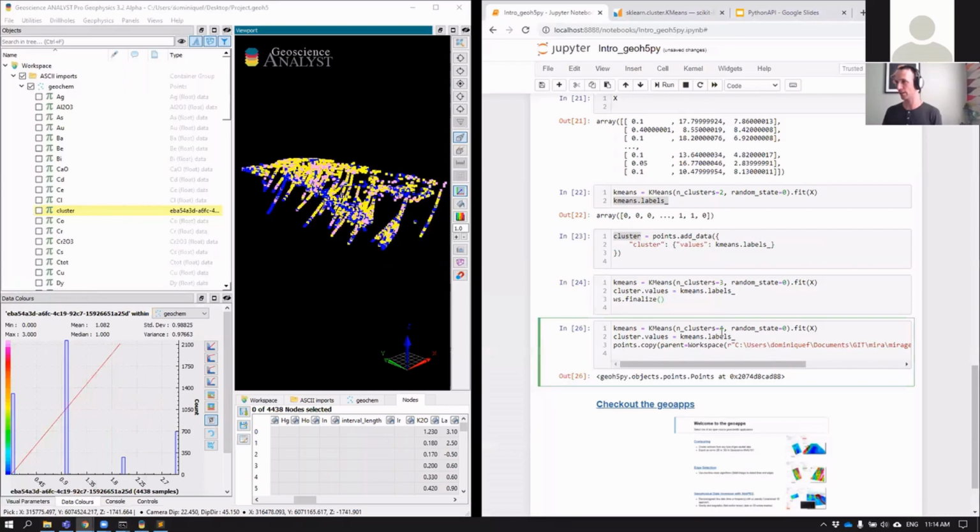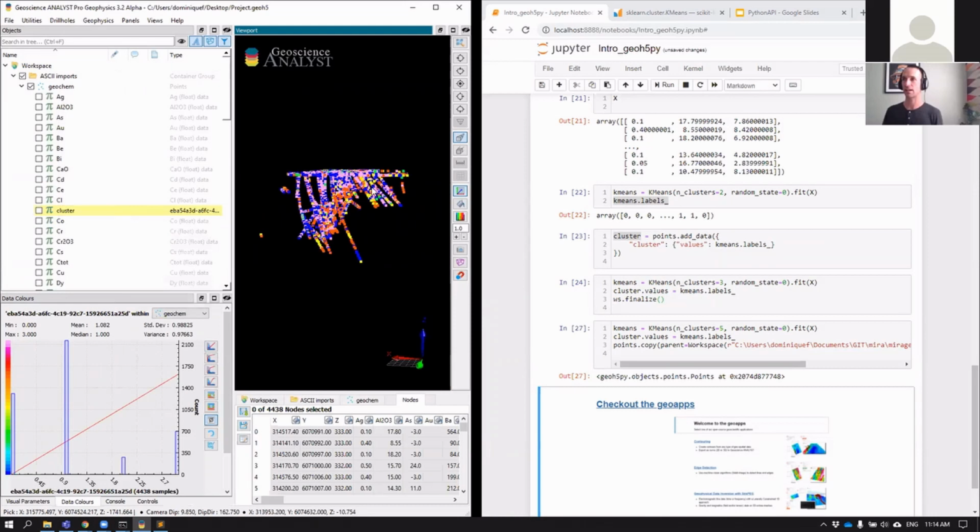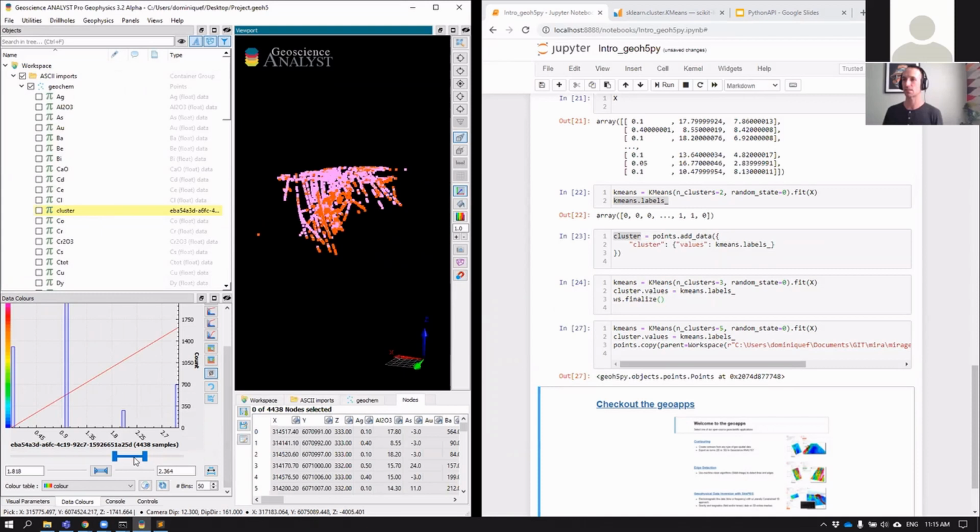There we go. So now I just need to switch my colors. And now you can see that I have more groups. And then you could use that in analyst to be able to slice, to be able to see which clusters are where in 3D space. Pretty cool.